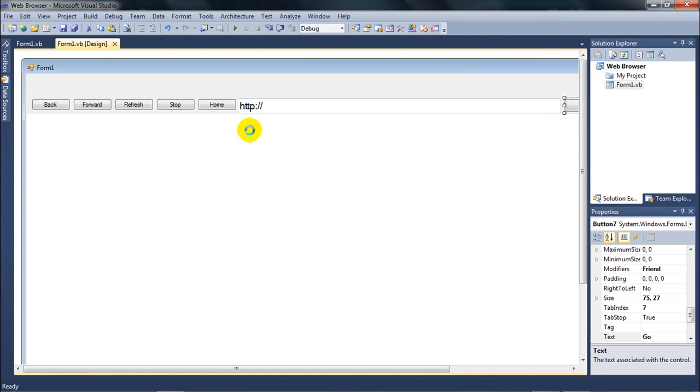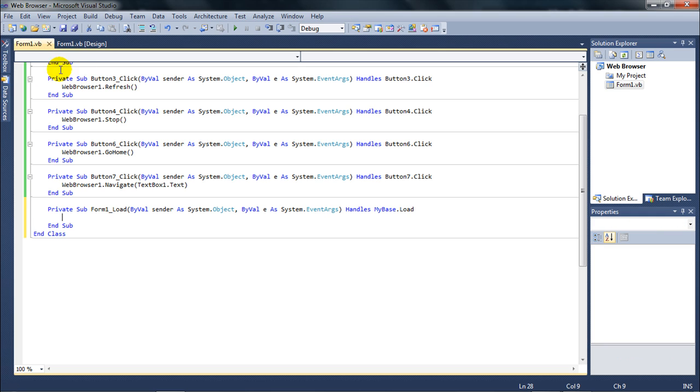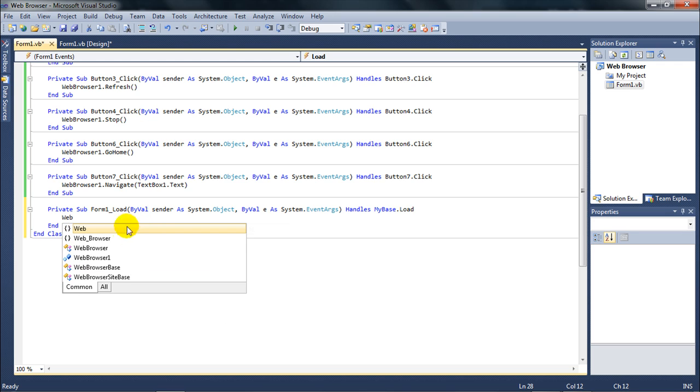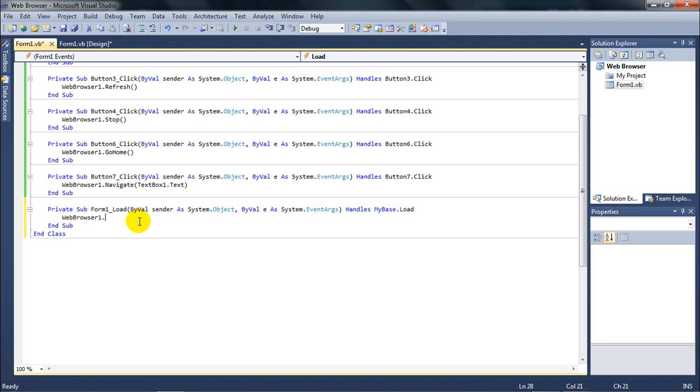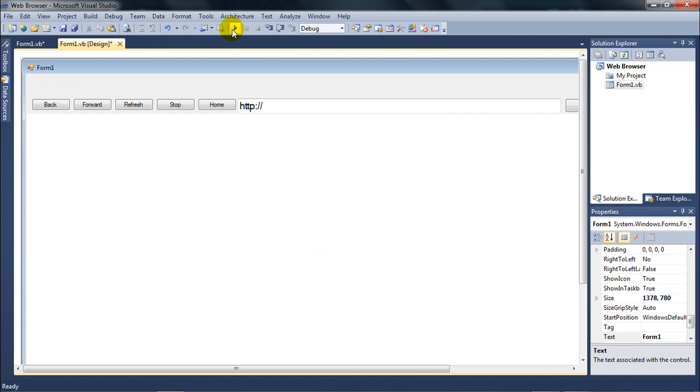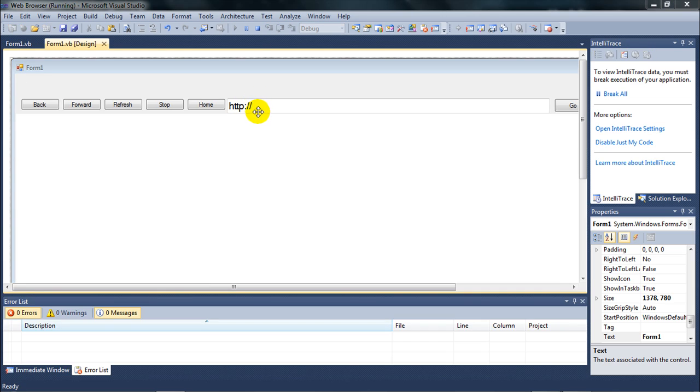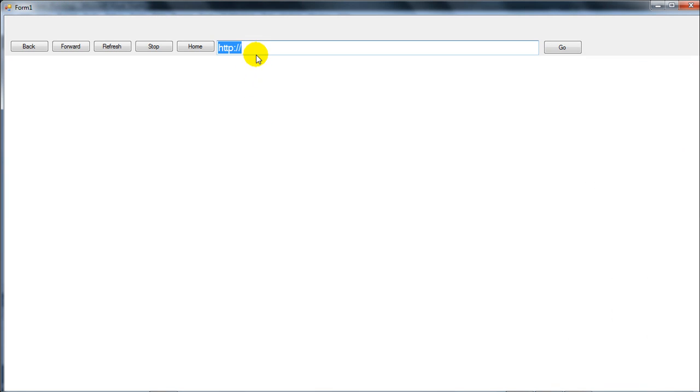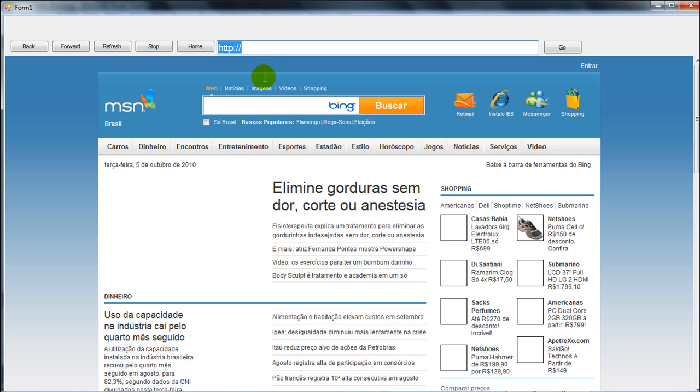If you don't want it to appear blank the first time you open your web browser, double click on the form, just on the little bar there. It's going to say Form1_Load, and you want to say WebBrowser1.GoHome again. Isn't that wonderful? It should go to the home page right now, which automatically is always the Microsoft home page. Hope I did this right. Yeah, I did it right.